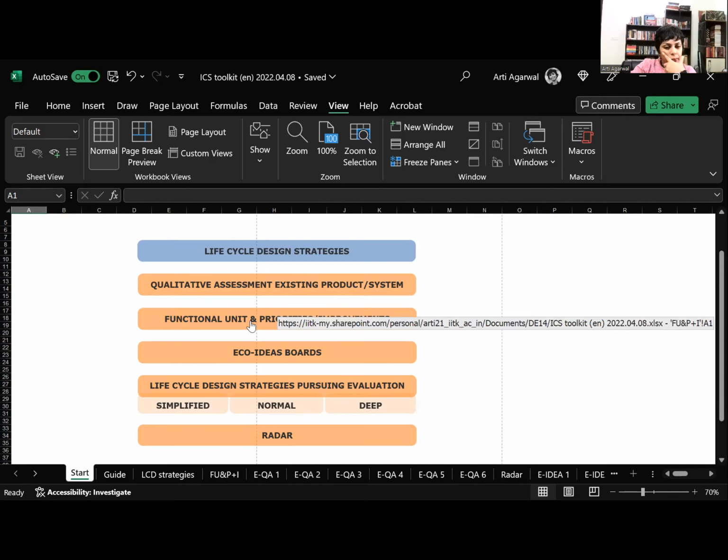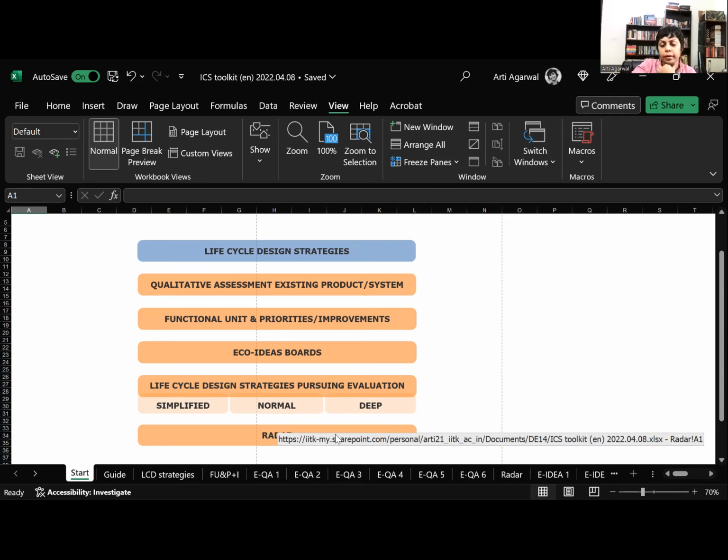Then we're talking about functional unit and priority improvements. So we talk about what the improvements in this system are. Eco idea boards is where you populate your ideas. And then we do the evaluation of your design, life cycle design. And what type of evaluation can we do? Simplified, normal, or deep. These are three types of evaluations which you can do. And once you've done this evaluation, you can see it on the radar diagram.